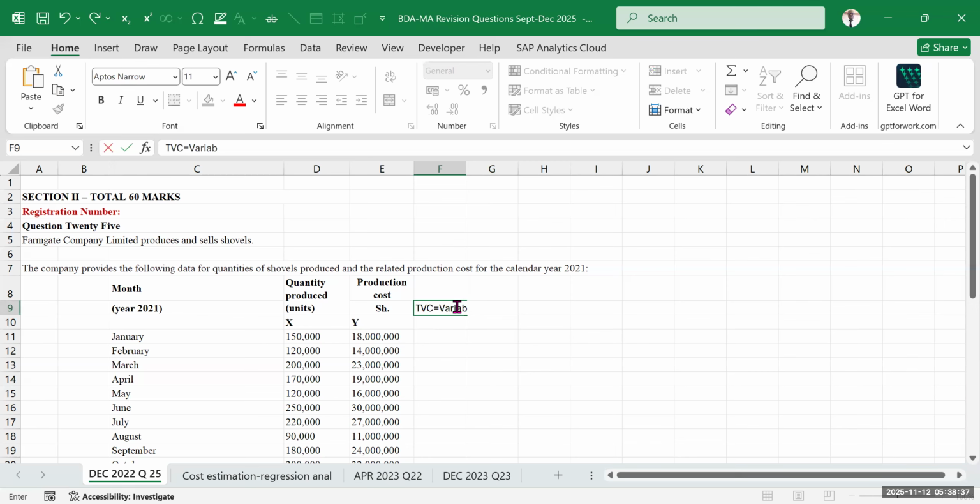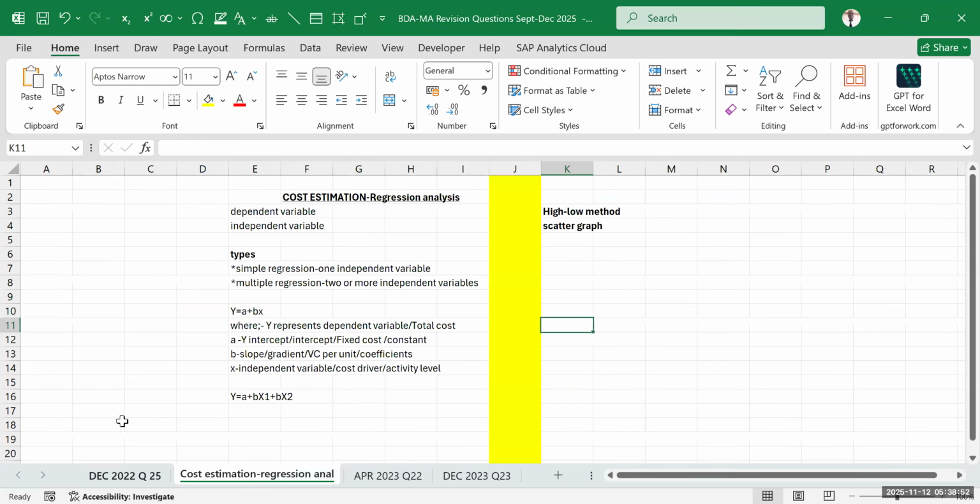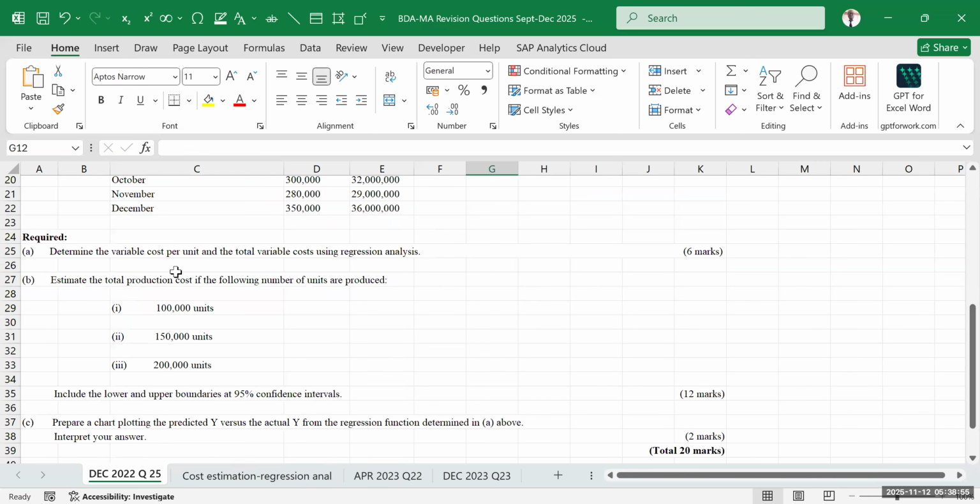Take variable cost per unit, and then you multiply that by the quantity or the number of units. You will get your total variable cost. Very simple like that. Now, that is part of what the examiner is asking in this part A, total variable cost and variable cost per unit.